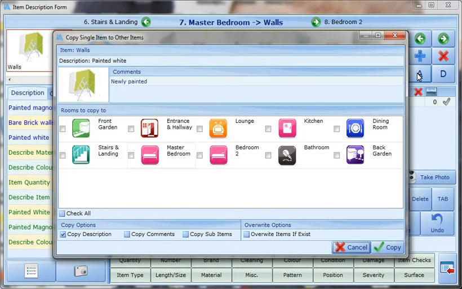Then tick the rooms we wish to assign to. Actually, it may often be faster to use the Check All button and then uncheck the ones we don't want to copy to. Finally, decide whether we wish to copy across descriptions, comments, and sub-items, and whether we want to overwrite any existing wall items in the other rooms. In this instance, we clearly do want to copy both comments and descriptions, so we'll tick those. There are no sub-items, so we can leave that unticked, and we do want to overwrite any existing wall items in other rooms. There is clearly only going to be one walls item in each room.